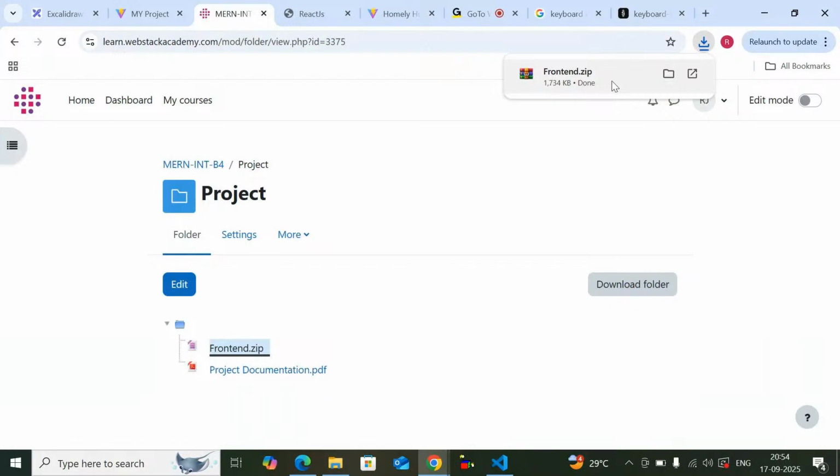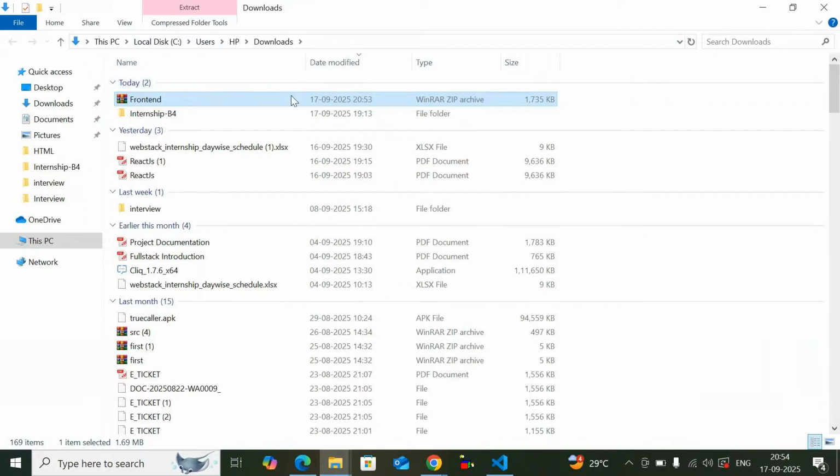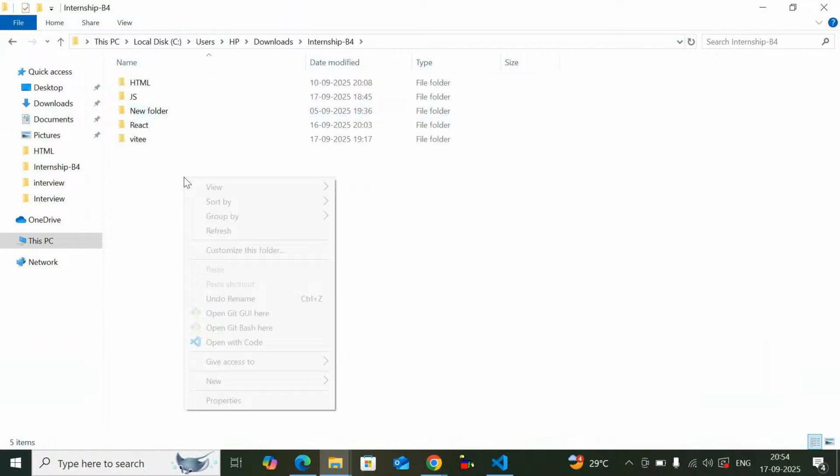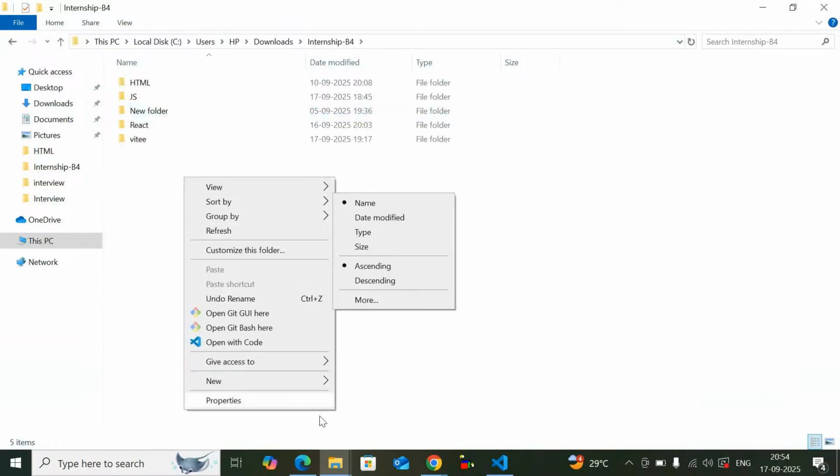Downloaded? Done? Yes. Now do one thing. Open this folder, show in folder. So most of you have got inside the downloads, right? Now, in your internship folder, create one new folder, everyone, with me.